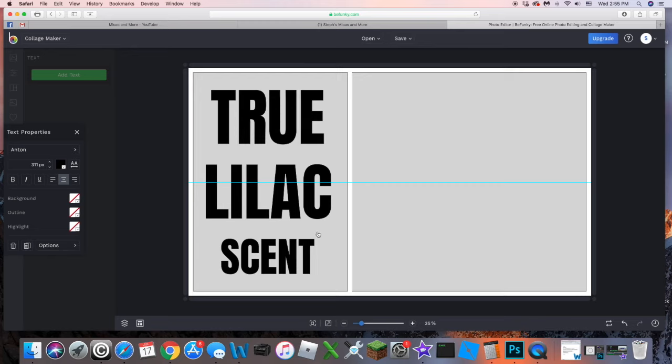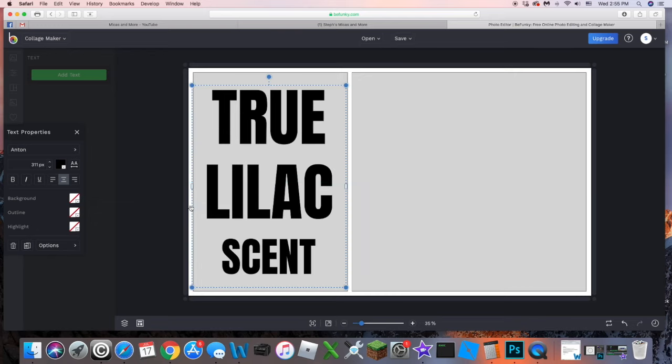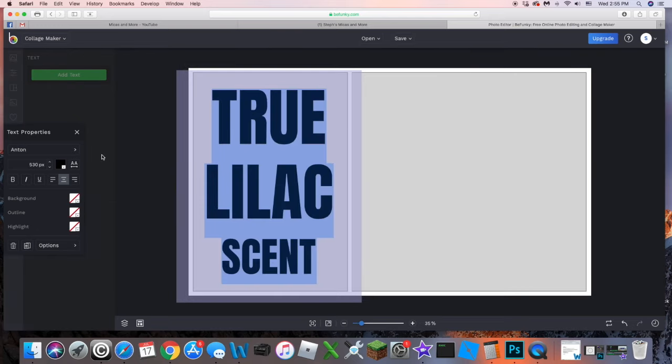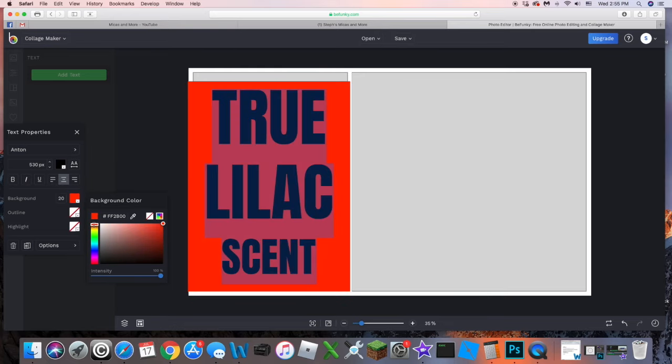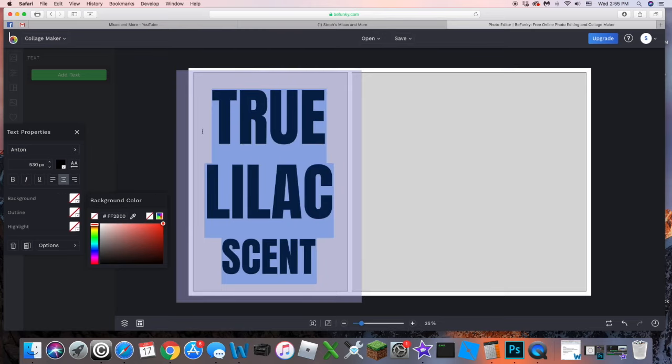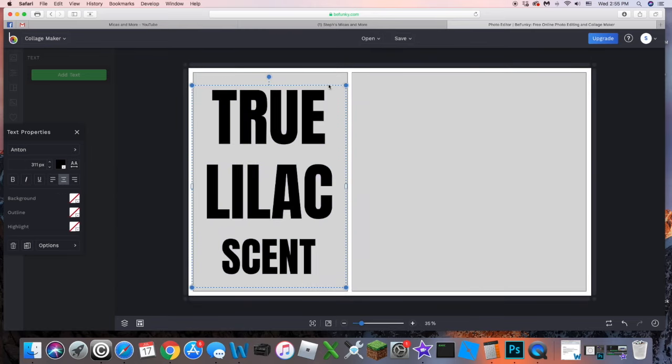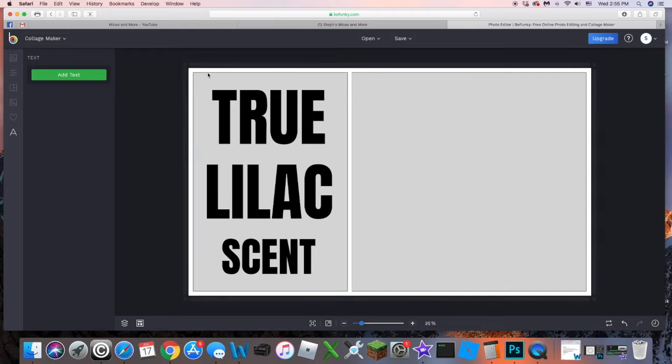Now when you click on there on the inside, you'll see text properties come up and it'll have background, outline, and highlight. When you click background, it's just the background for the text, and that's not actually what you want to do in this particular case, because that just highlights behind the text whatever the box size of the text is.